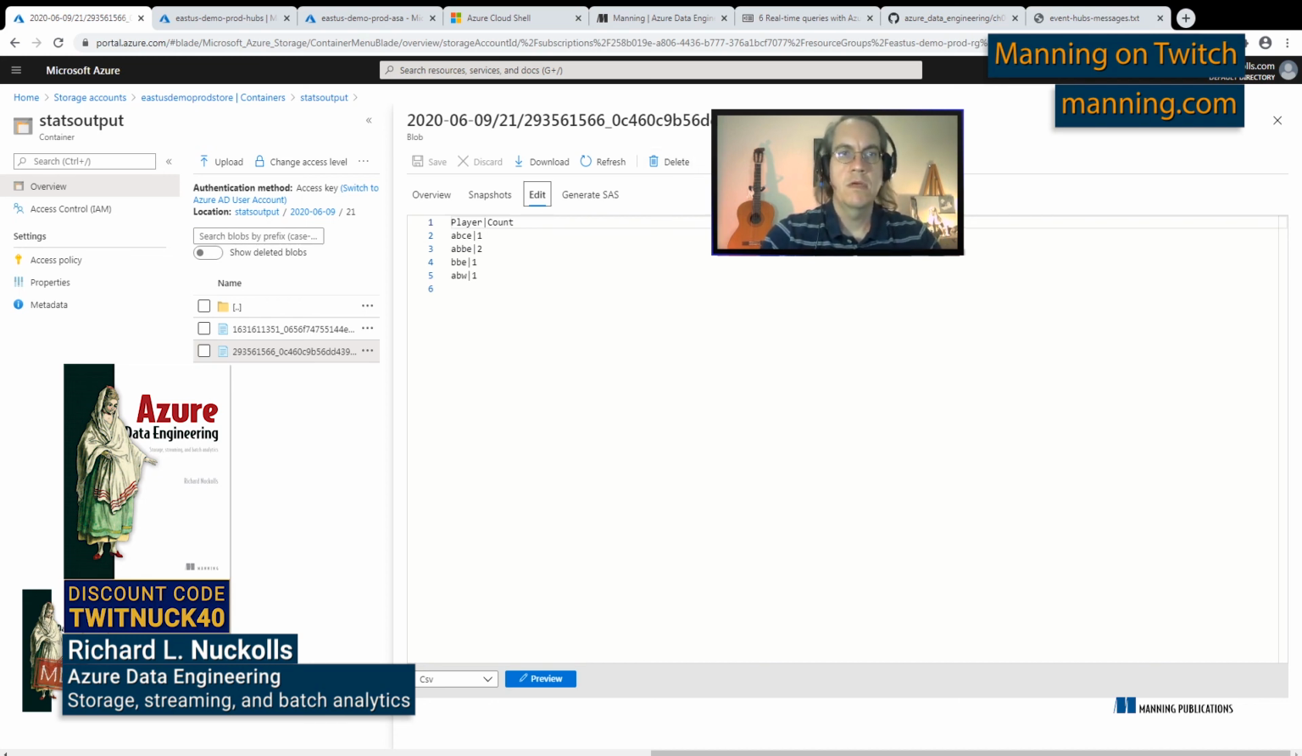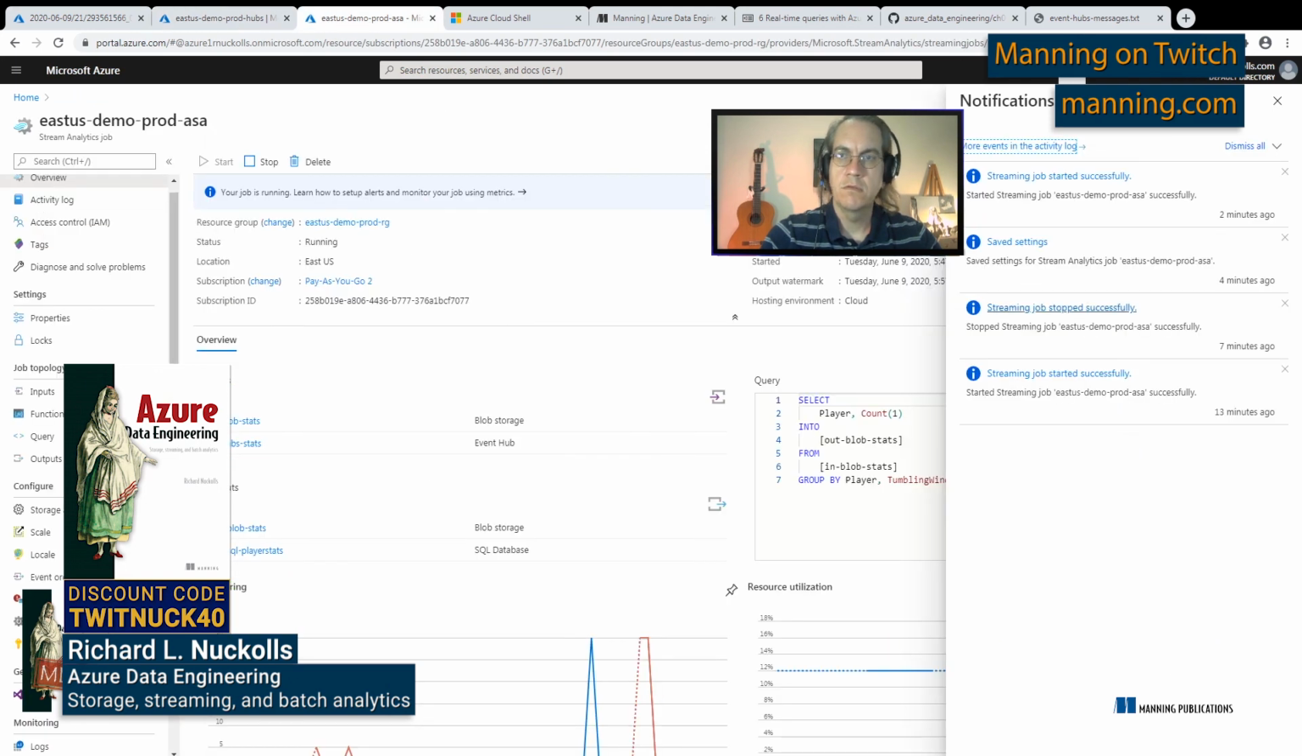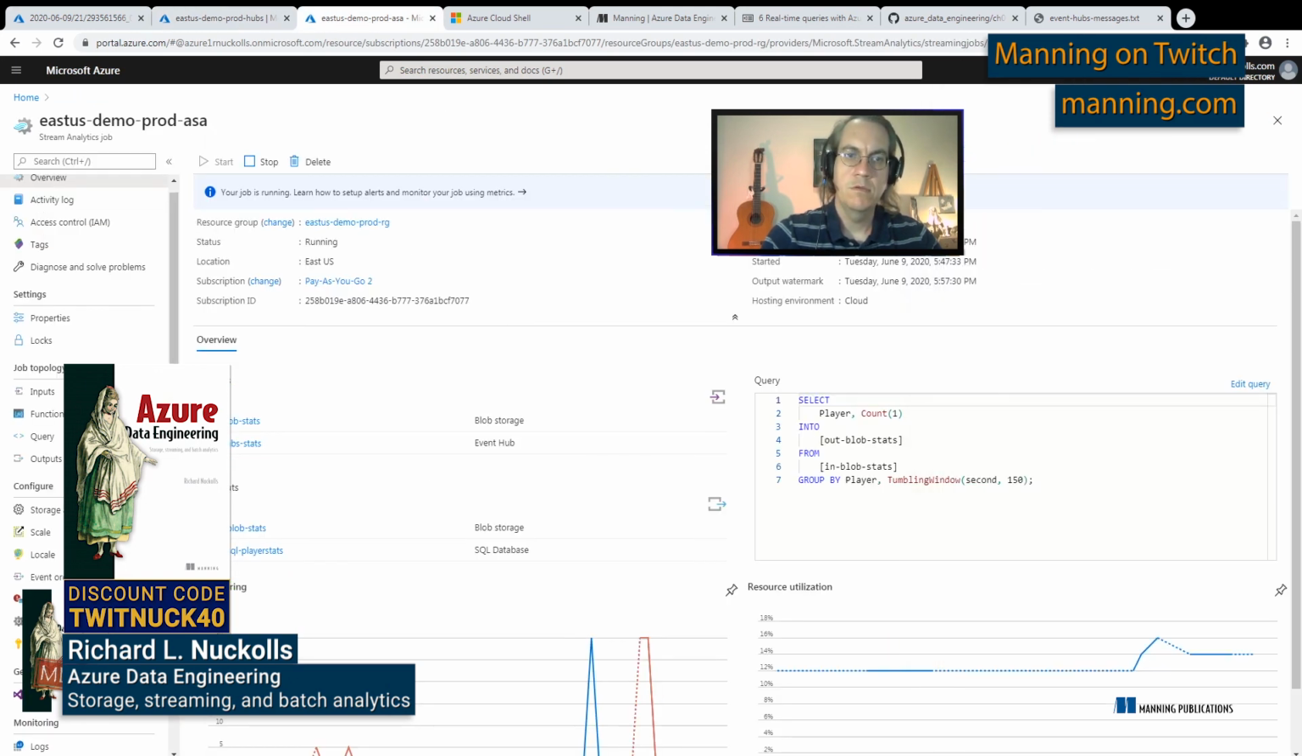Okay, that covers SQL and Blob inputs and outputs with Event Hubs as well in Stream Analytics.